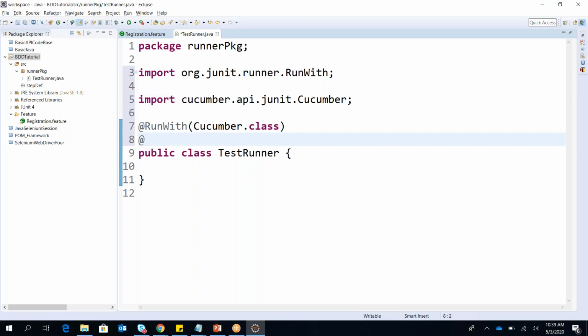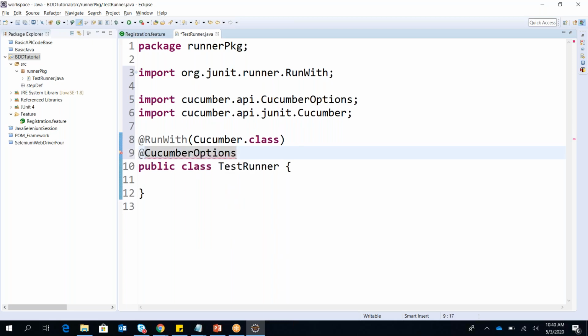Okay, and then I wanted to do my Cucumber options. In the Cucumber options, most of the time, I mean, if you are not aware, it is nothing but property files or settings for your test. So basically, the Cucumber options enable us to do all the things that we would have done if we had used the Cucumber command line.